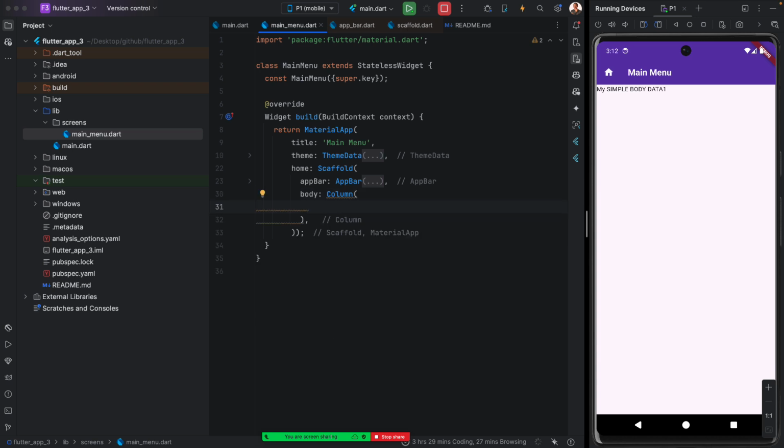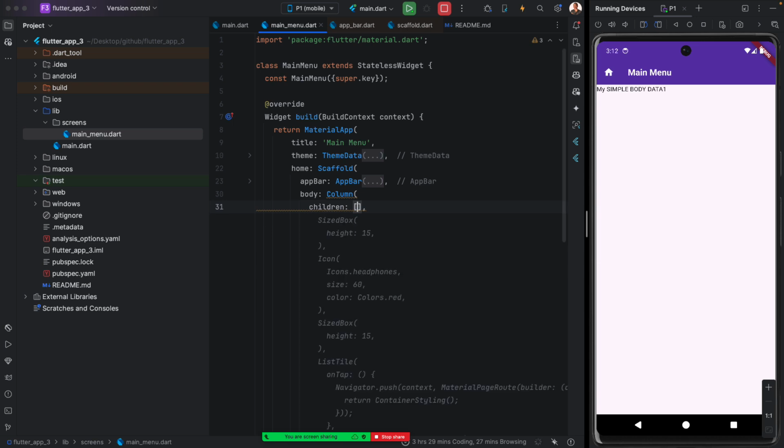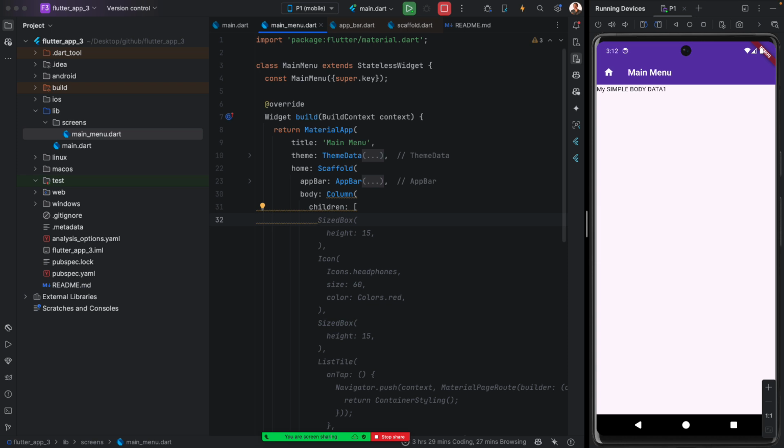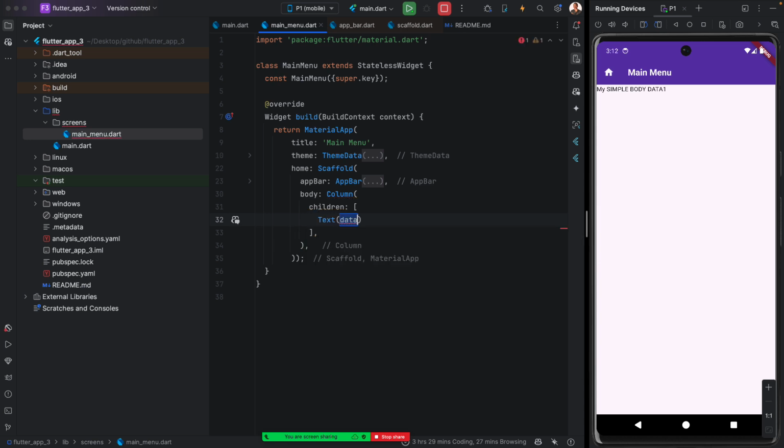As I've said, column will take what we call children. Children means that it's going to take an array, so you see it's a square bracket. In that square bracket, we're going to put different things that we're going to use to practice. The first thing that we're going to put there is the text. So just simply put the text and say here, my simple menu. If I save it, I'll be able to see it there. However, it is in the form of a column, meaning that we can take more than one child.